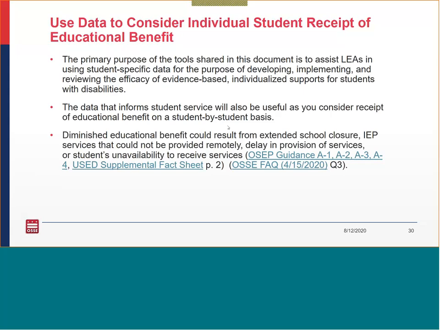All right. Using data to consider individual student receipt of educational benefit. So the reason that we built this was to help you use student-specific data to develop, implement, and review the efficacy of the individualized supports for students with disabilities that you have. We want to help you move the needle for kids and to mitigate regression and support recovery.